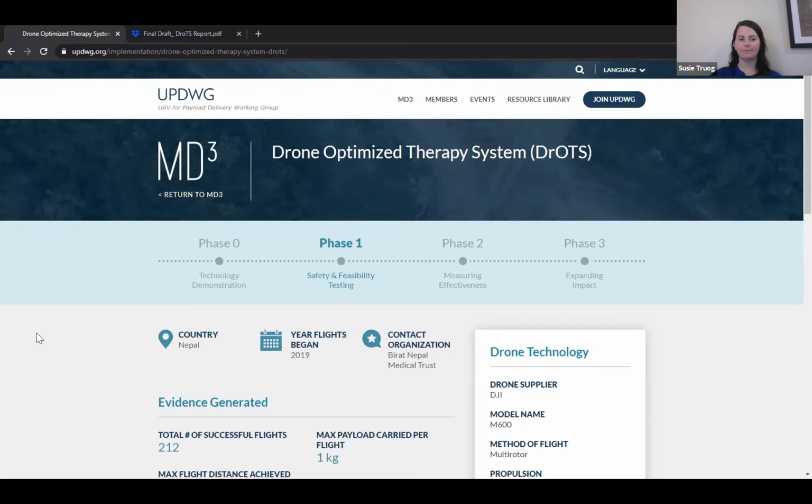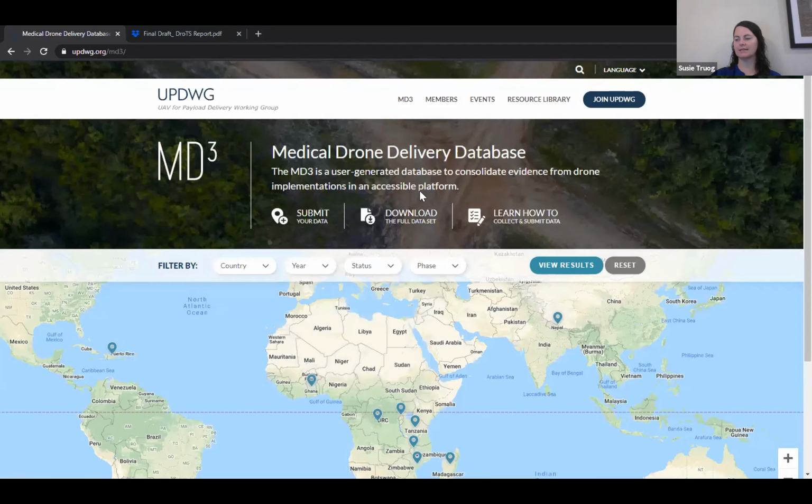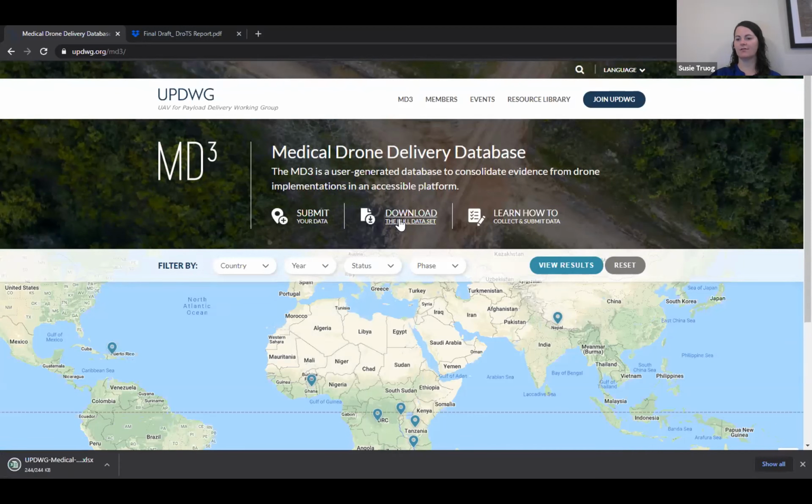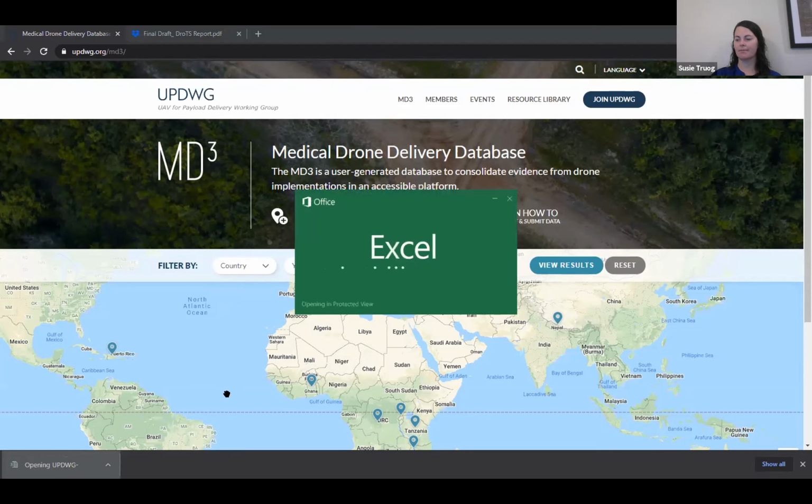And as I said before, there are a few different reasons why you might want to search online here. You can access this information for each of these different implementations online. You can also access all of the database entries in Excel. You just click here where it says download the full data set, and you'll see the same data included in Excel.